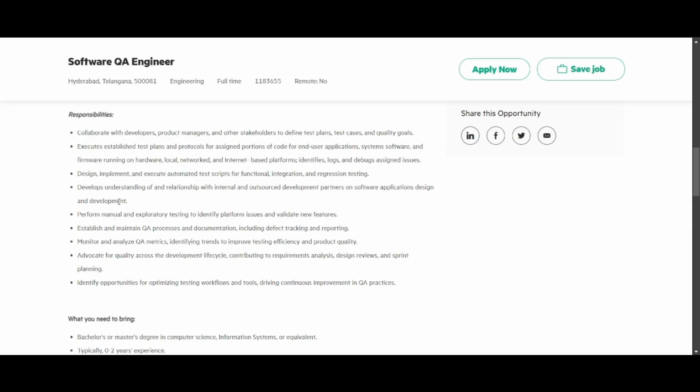The third thing is you will have to design, implement and execute the automated test scripts for functional, integration and regression testing. And also you need to develop the understanding and the relationship with the internal and outsourced development partners on software application design and development. Then you will perform manual testing to identify the platform issues and validate the new features. And you will be establishing and maintaining the QA processes and documentation. And then you will be monitoring QA metrics and identifying the trends to improve the testing efficiency.